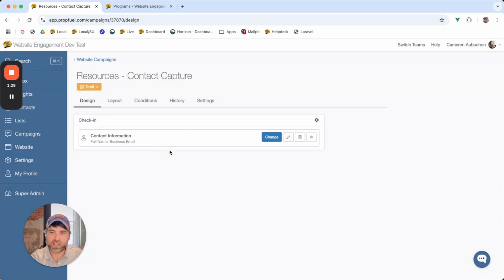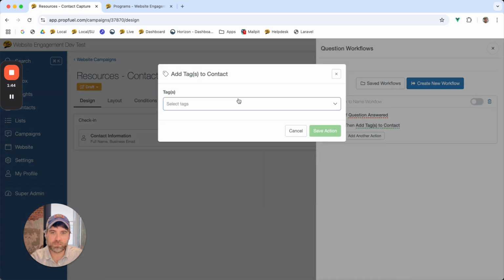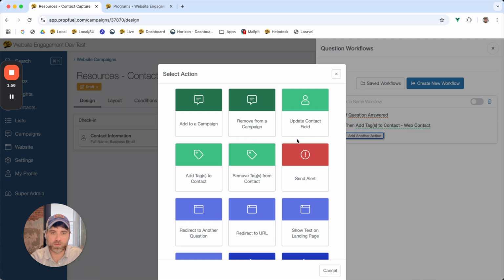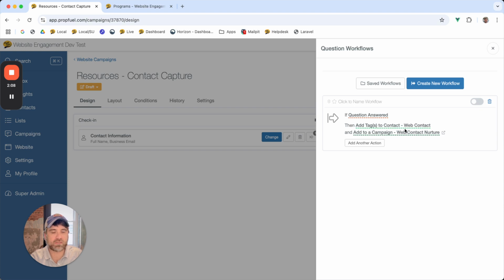So we'll save this, and now this is a PropFuel question, and the power of PropFuel is you now have access to workflows. So when somebody answers this question, let's do a couple things here. So when they answer the question, then let's go ahead and tag them. We'll tag them with a new tag called web contact. And we also want to nurture them. So let's add them to a PropFuel campaign that is a web contact nurture campaign. This is just a campaign that I created, a sequence campaign. They'll get a series of emails after we opt them into that campaign here. So we'll go ahead and turn those on.